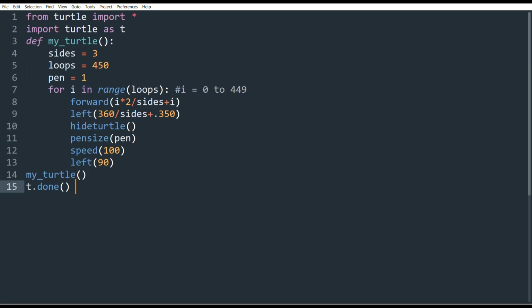Now it's time to create the loop. for i in range(loops) starts a loop that will repeat 450 times. That is, the i value will range from 0 to 449.